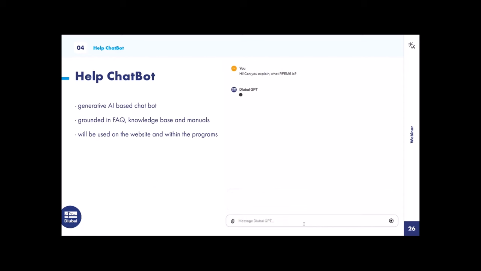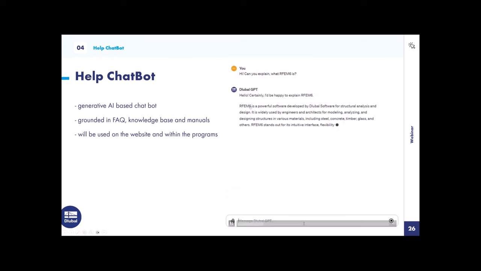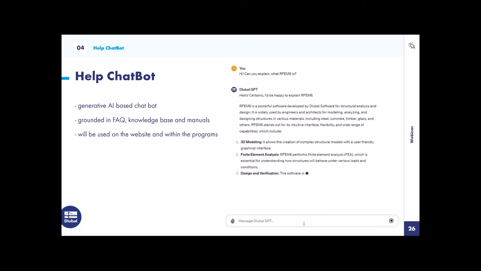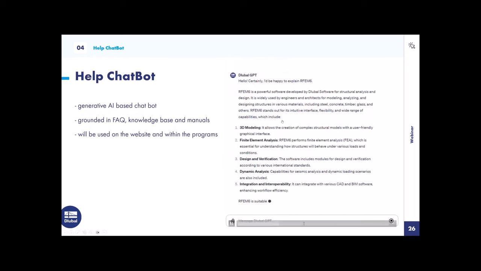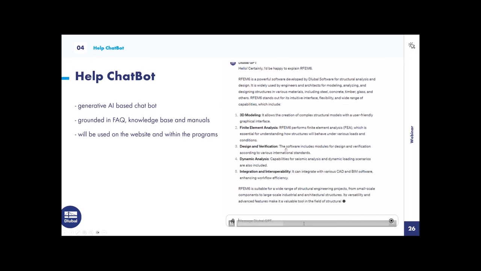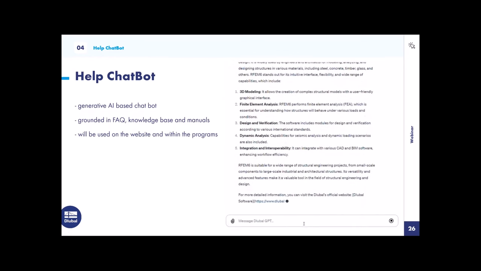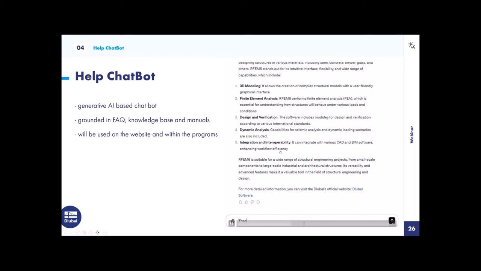For example, I can ask this thing, more of marketing now, what RFEM 6 is. And it will provide you some arguments for using RFEM 6. I think that's nice because, as I said, that's a generative algorithm, so it really will chat with you using language. It has capabilities to talk in German, English, Portuguese, Spanish, and all the major languages. We have trained that chatbot on our FAQ knowledge base and manual data. And as I said, that will be used on the websites and within the programs.